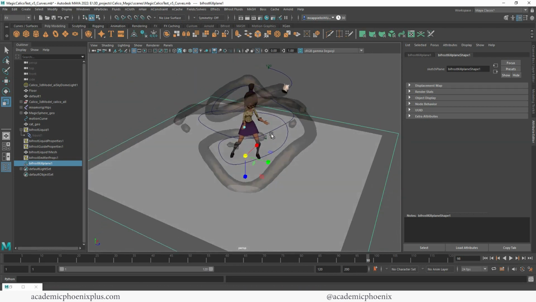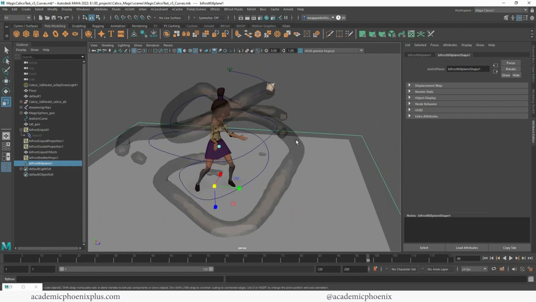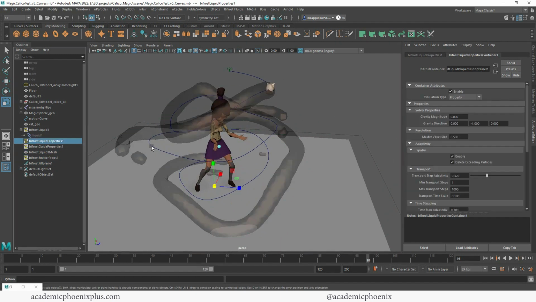All right, so now that I have this, the next thing I want to do is select my liquid properties. And what I need to do to get a much more accurate look in water is decrease my master voxel size. Now, right now it is at half, but I'm going to go ahead and change this to like a 0.2. This is going to give me significantly more voxels, which is basically almost like pixels, but for fluids.